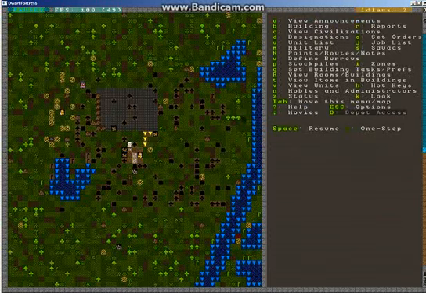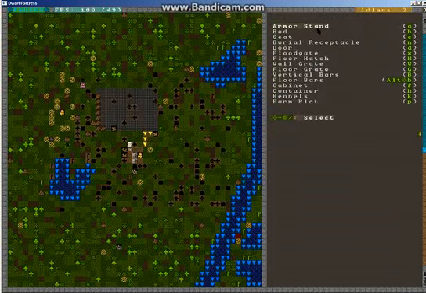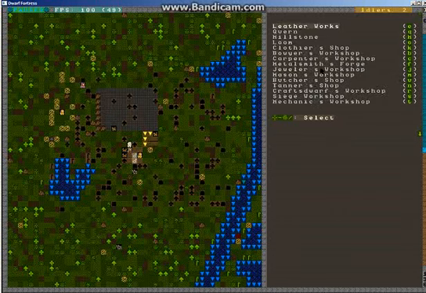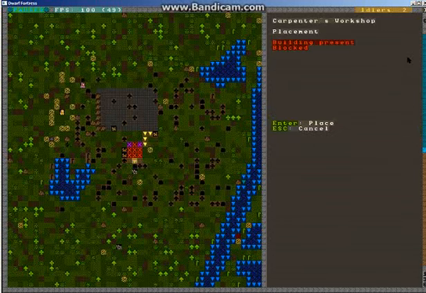And to build a carpentry, I have to go into building. As you can see, there's a very large list here, but all the workshops are inside W. So you press W for workshops. Then we have carpenter's workshop here, so you press C. As you can see, this 3x3 area is the carpentry. But since it's flashing red, I can't place it here, since both of these crosses are blocked. There's probably a tree there or perhaps a bush.